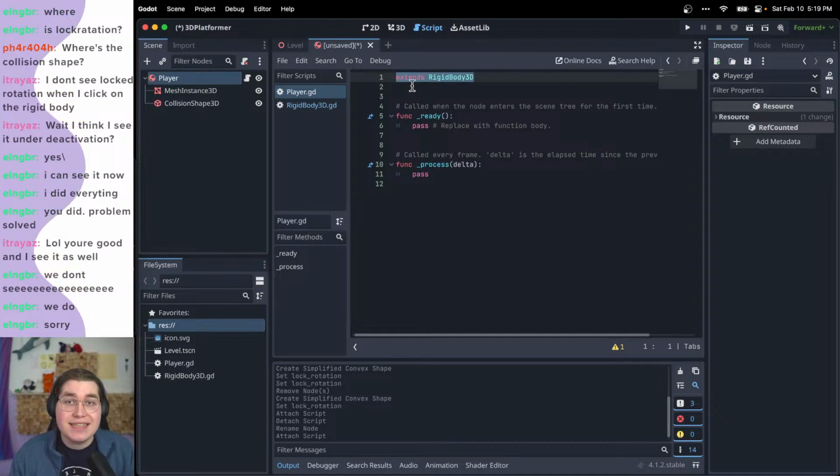So again, we see that this extends RigidBody3D, which is a class, again, object-oriented programming, if you know that. And then we have the function _ready, which is called when the node enters a scene tree for the first time. And then we have function _process(delta), called every frame. Delta is the elapsed time since the previous frame.